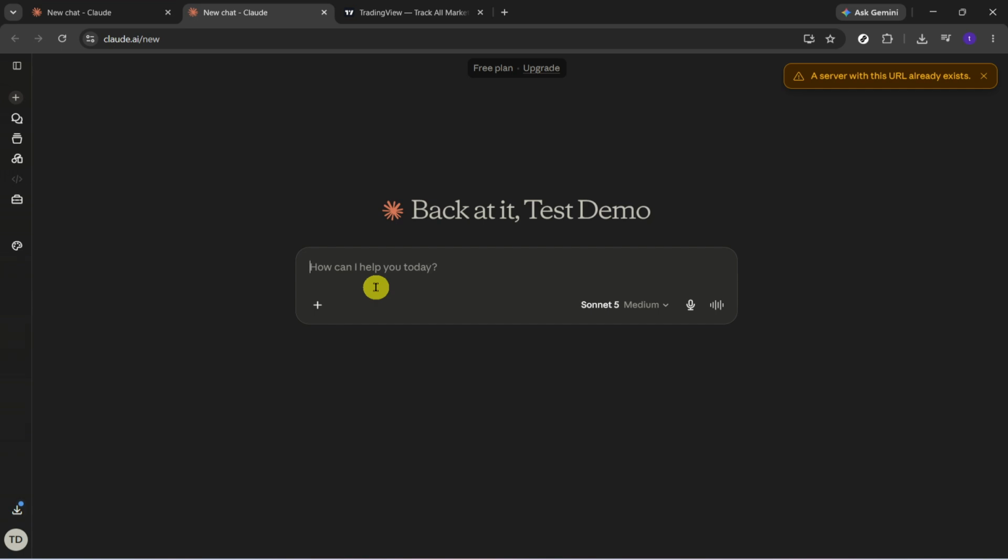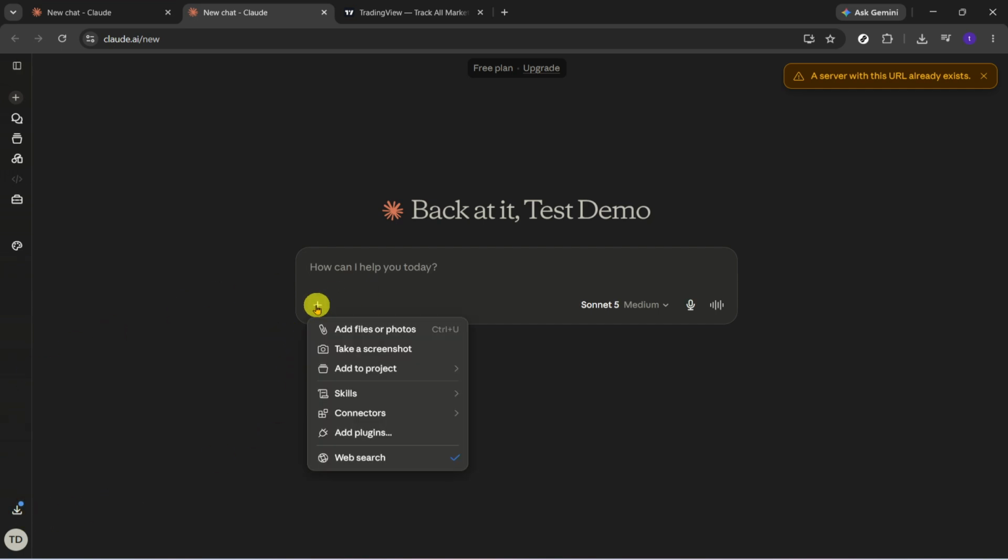Next, look for the plus sign inside or near the text box and click it. This button opens additional options beyond standard text entry, including ways to attach content or connect external tools. If you don't see it immediately, take a second to scan the lower area of the chat interface, since placement can vary slightly depending on your screen size or app version.